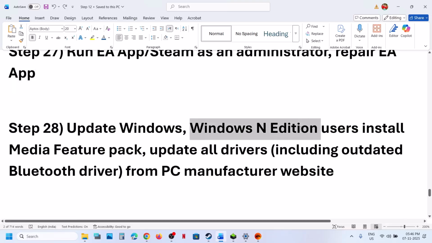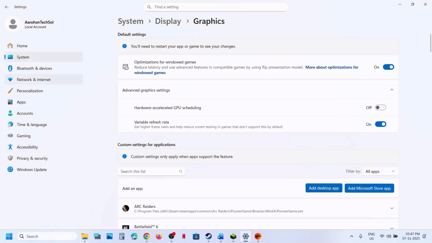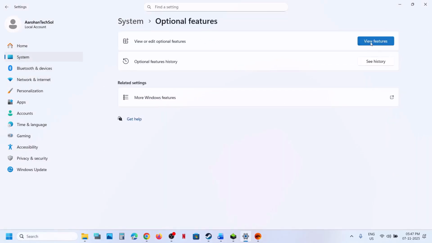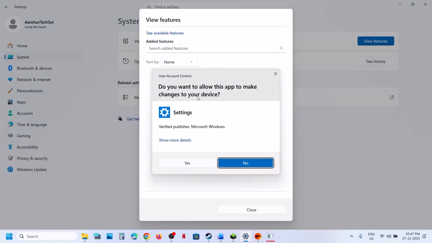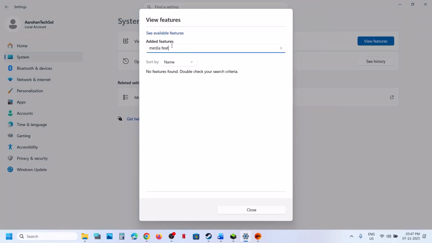We have already done that. If you have Windows 11 N edition or Windows 10 N edition, install the media feature pack. To install it, you can open Windows settings, go to System, and then go to Optional features. Click on View features or Add a feature, click on Yes to allow, and type in media feature pack over here. Now I don't have Windows N edition, I have Windows 11 Home. So type in media feature.